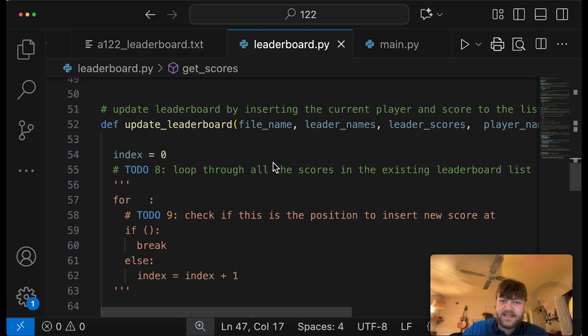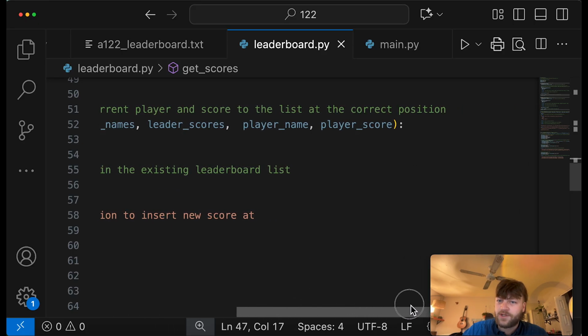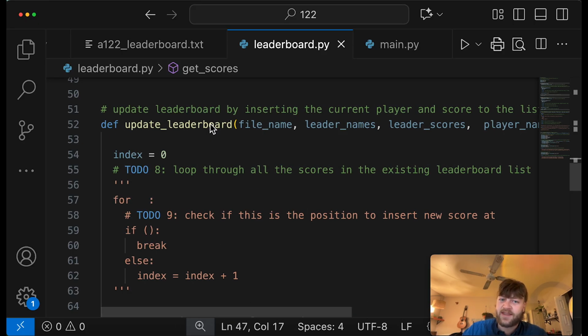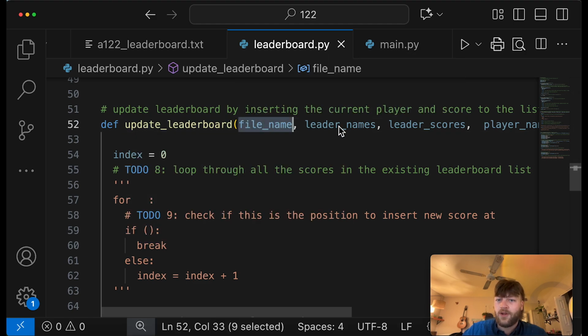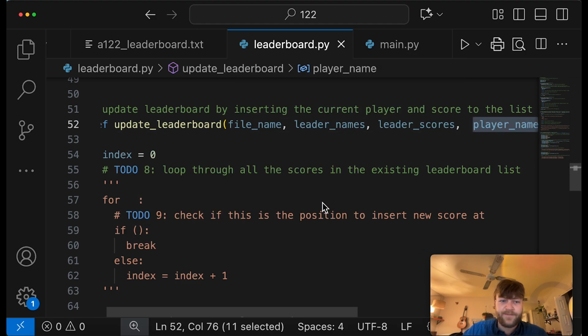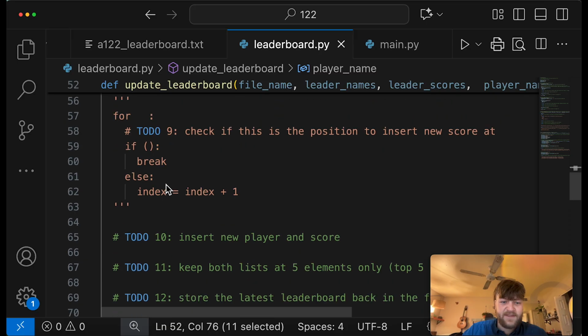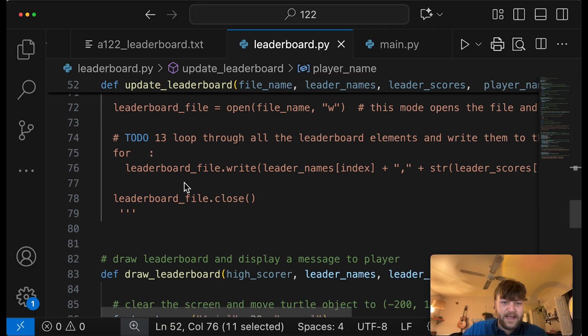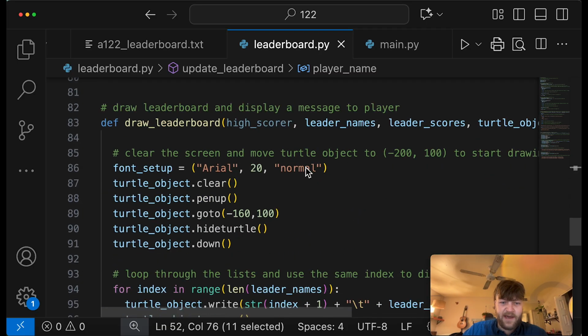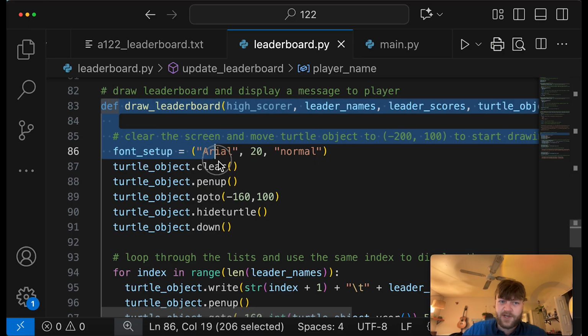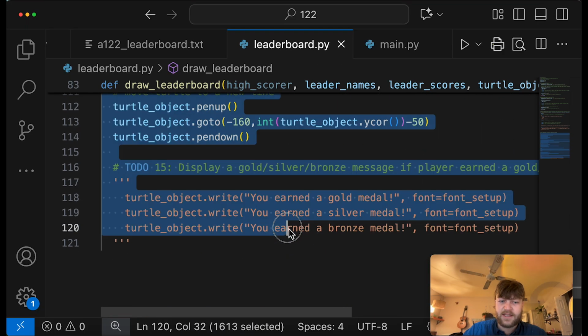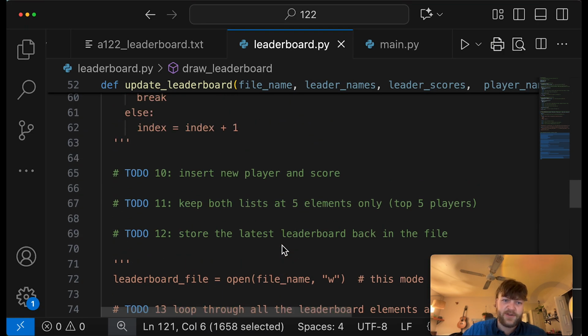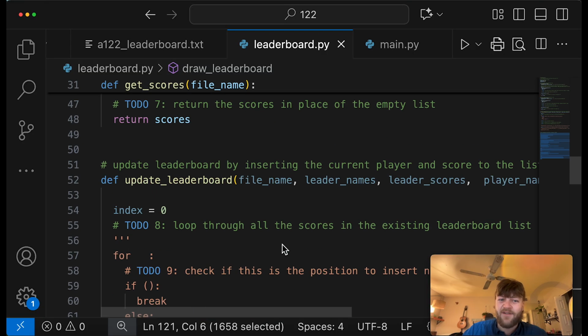Okay. Now this is the actual update leaderboard. So by inserting the current player and score to the list at the correct position, so they got the update leaderboard, we have all these parameters here that we end up using, and so they have this to do for us as well. And so they have some of that stuff commented out. And then finally, just as we were talking about, there's also the draw leaderboard there too. And so those are those 4 main events that are going to be happening with the leaderboard module.